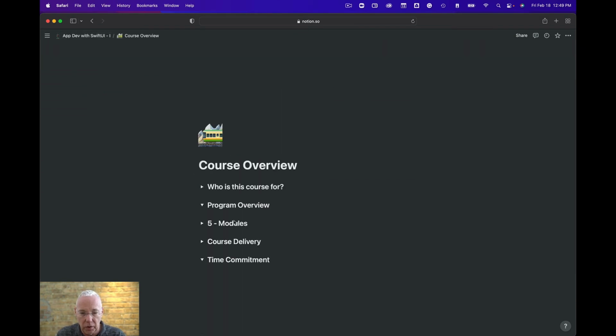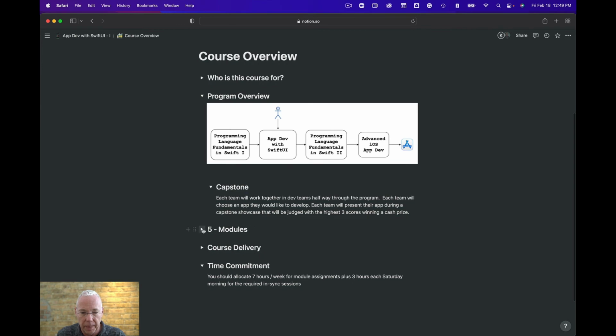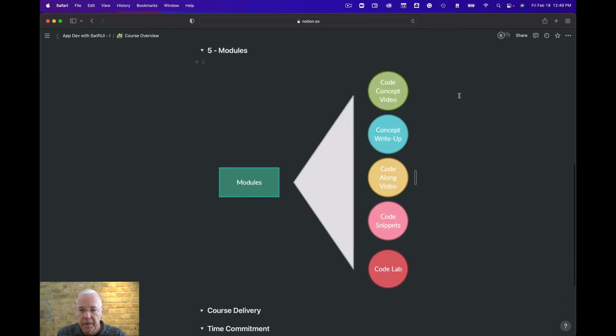So if I go into the course overview and we look at the modules as an example, each module that you go through throughout the week is going to have a concept video, which is a concept video in the sense that you don't do any coding, but we do teach basic concepts that we think are fundamental to you understanding, so that when you get to coding, you know what you're coding. And we will use analogies and other things to try to make things as clear as possible.